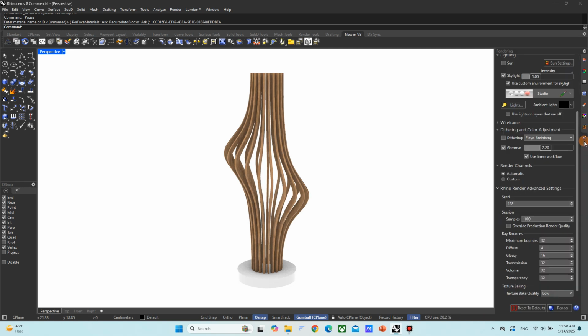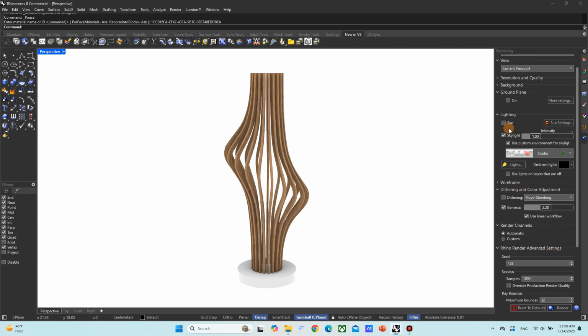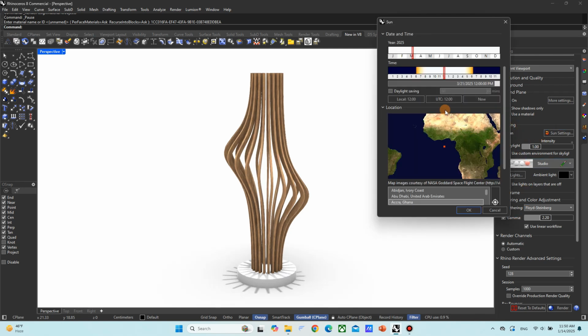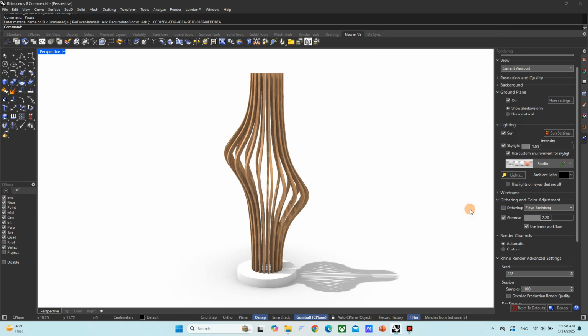Go to the Rendering panel. Enable Ground Plane and turn on Sun under Lighting. You can adjust the sun angle in the Sun Settings window. Finally, modify the skylight intensity to control the overall lighting.